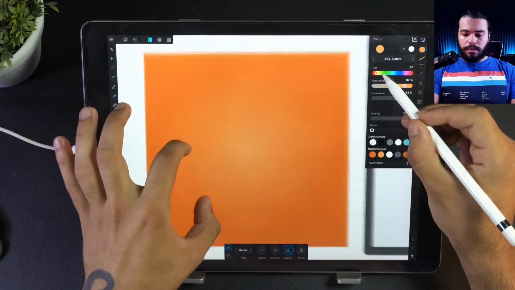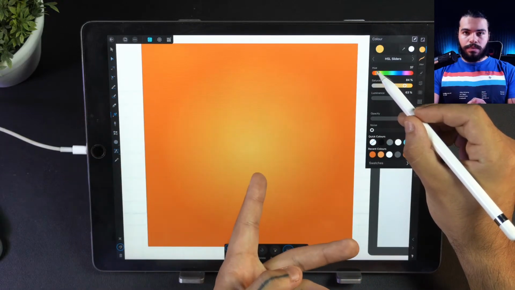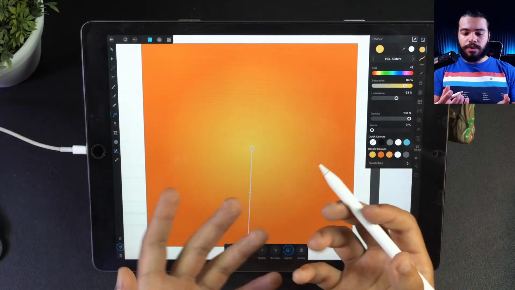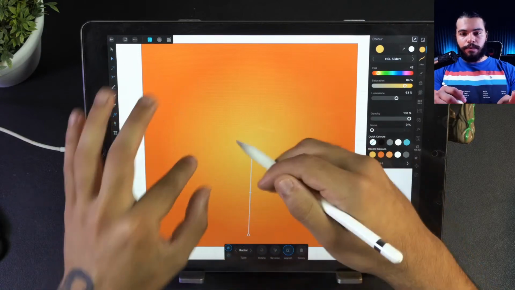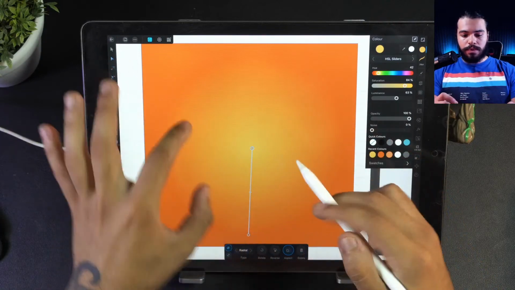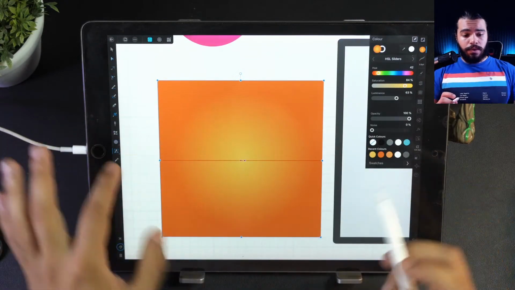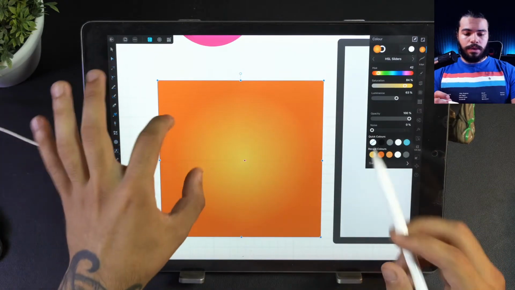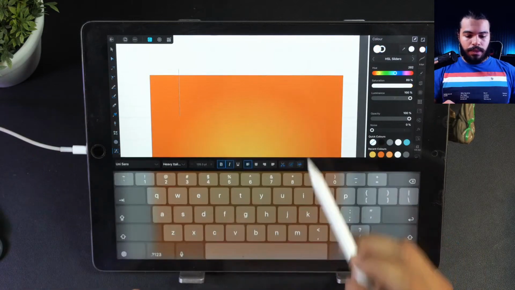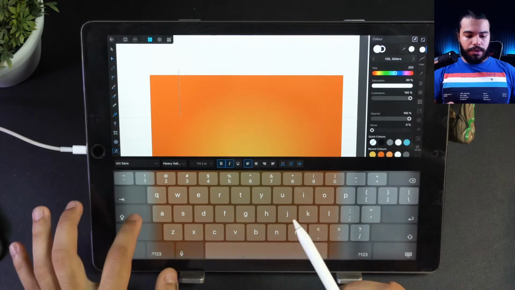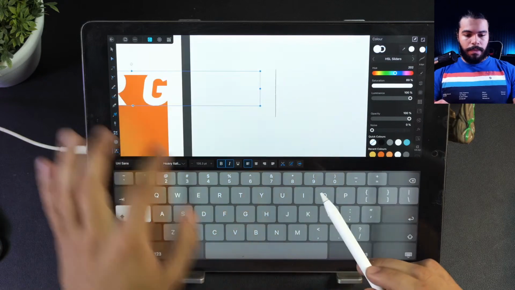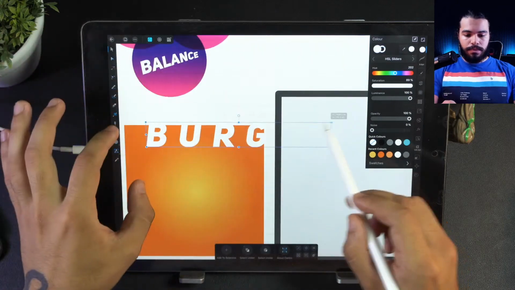And here I will do a kind of yellow, because I want to make this appealing. There is a focal point that I want to bring in this post. So now I will create a text using the text tool, and I will type here "burger". Let me just reduce this one here.